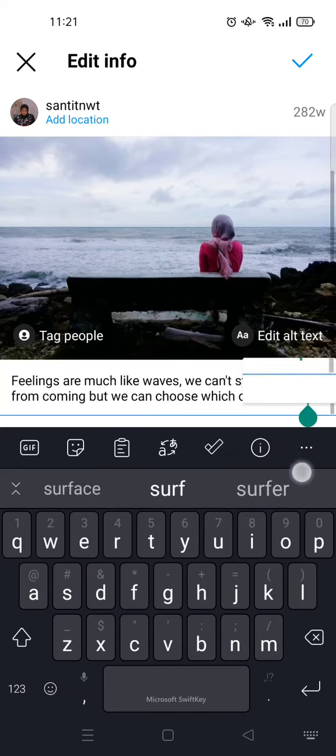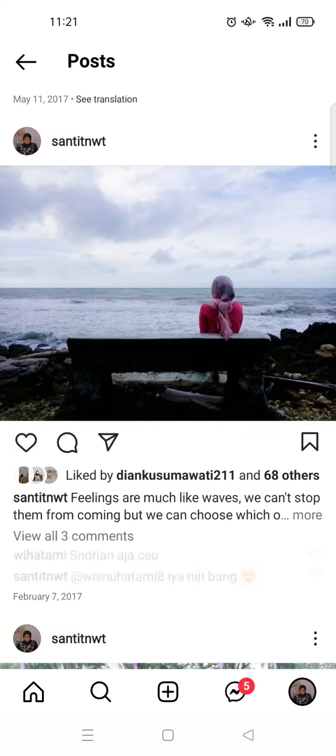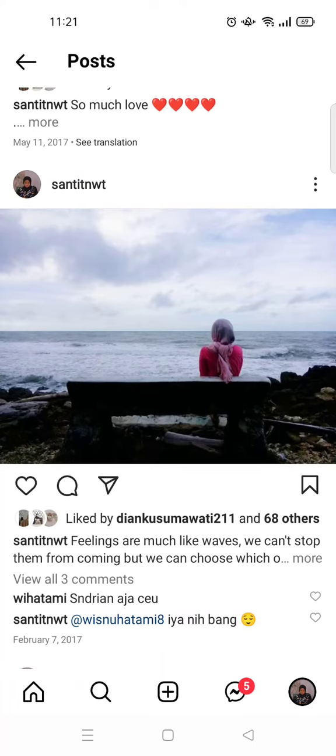And when you're done with the editing, you can just click on the check icon at the top, and your posted Instagram post has been updated to a new version.